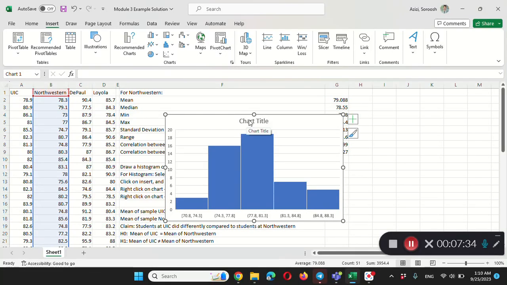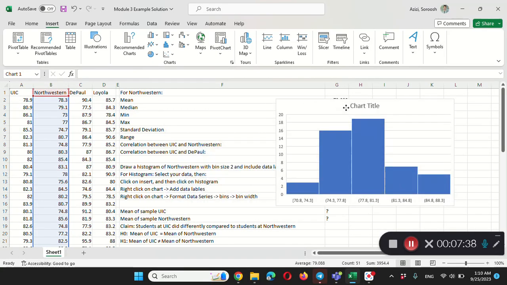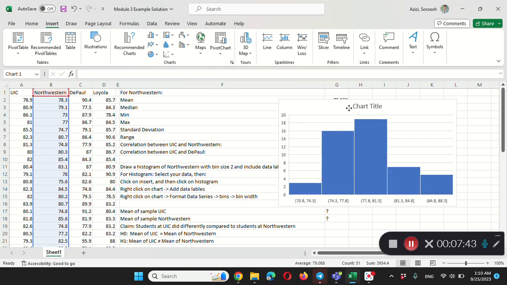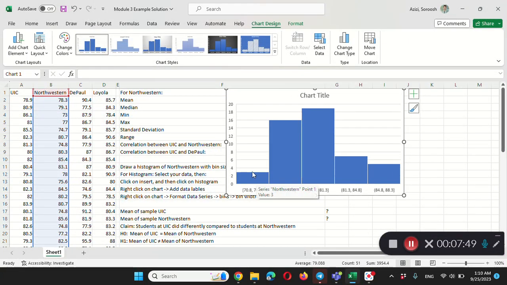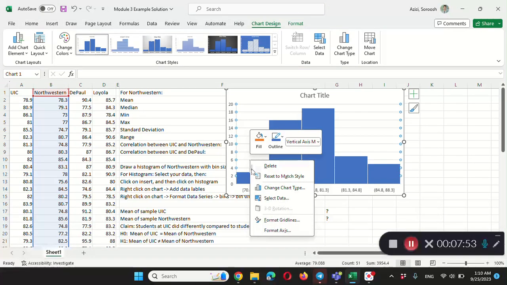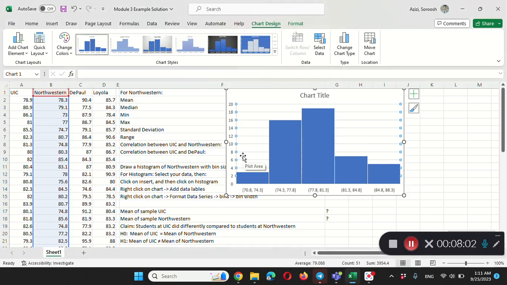Now, we want to do some specifications. What are those specifications? Right click on chart, add data labels. So we want data labels. Yes, we want to see how many data is in each column.